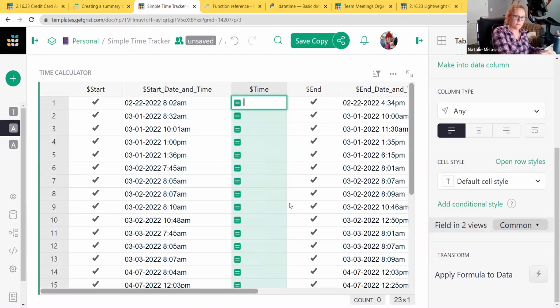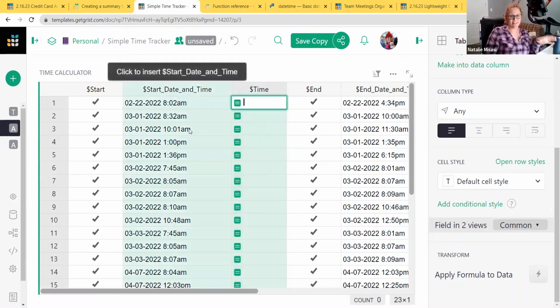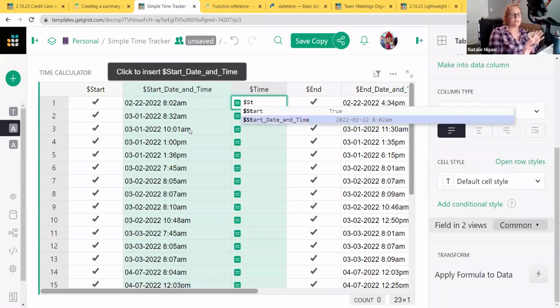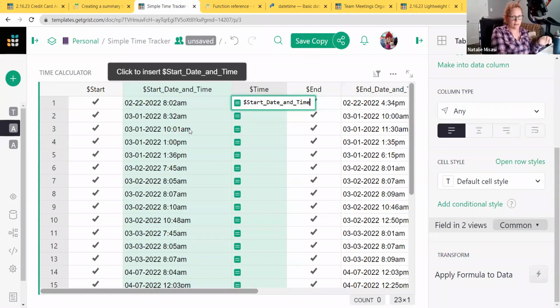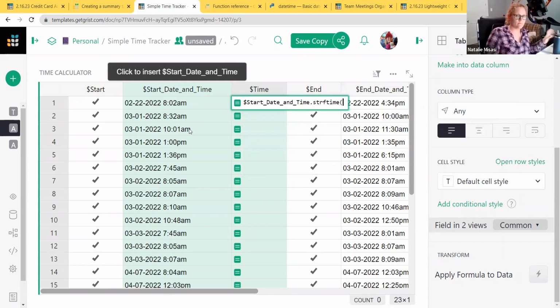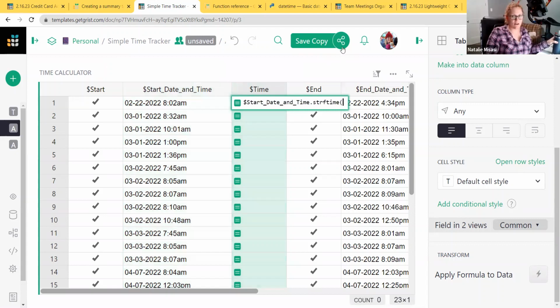Create a new column, equals key to start the formula. And again, we call the column that contains our datetime object. We can just click it, or if you start typing, it will suggest it. So you don't have to type out your column names if they're lengthy. Grist will start suggesting things. And then call the method. And then we jump back to get our codes.